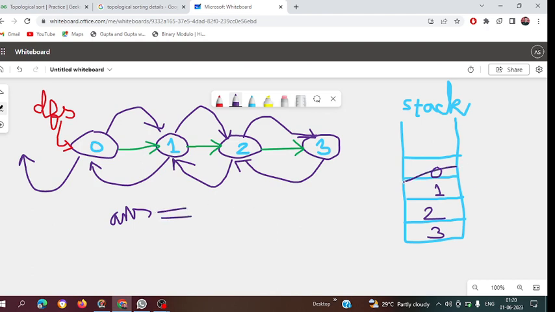So what will we get? First we will get 0, then 1, then 2, and then 3. As you can clearly see, this is our topological sorting order. As I explained, 0 must appear before 1, and you can see here 0 is appearing before 1. So in this way we have solved this question.